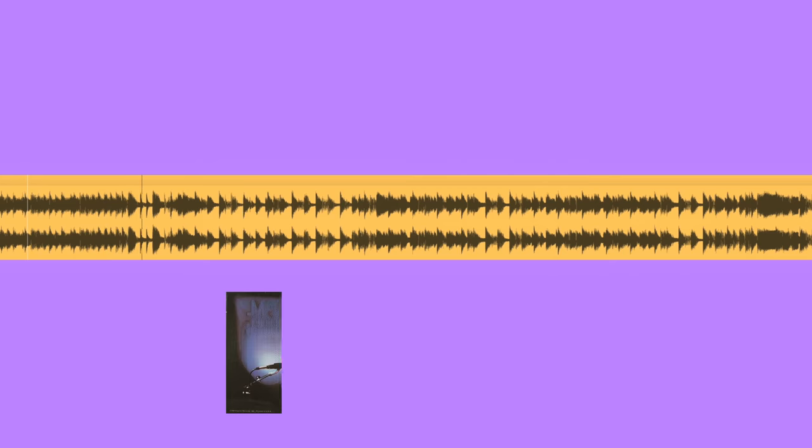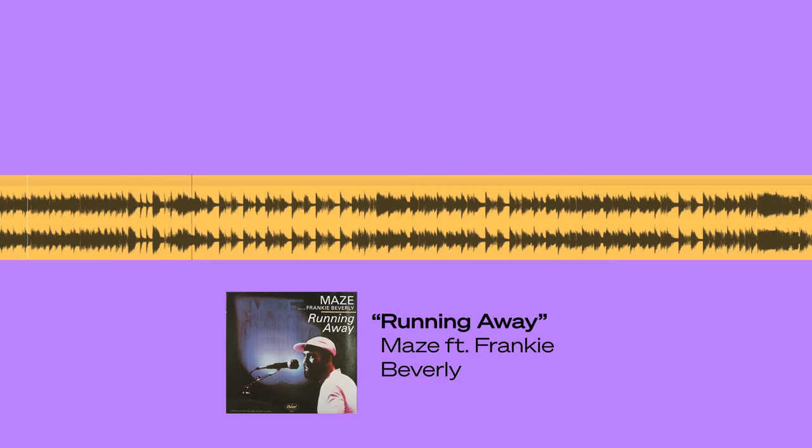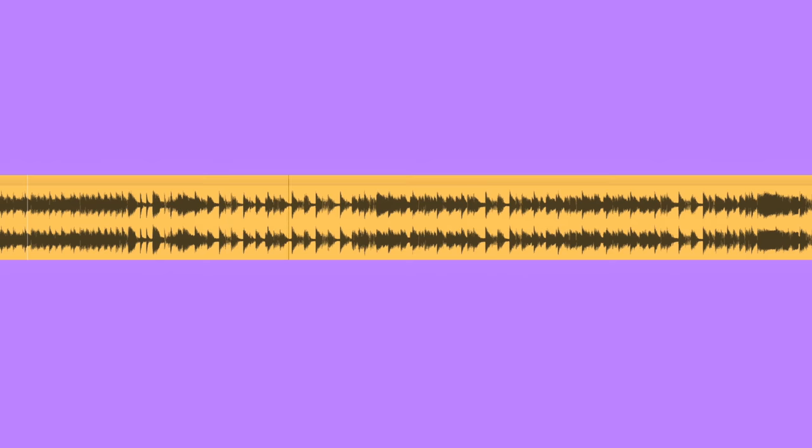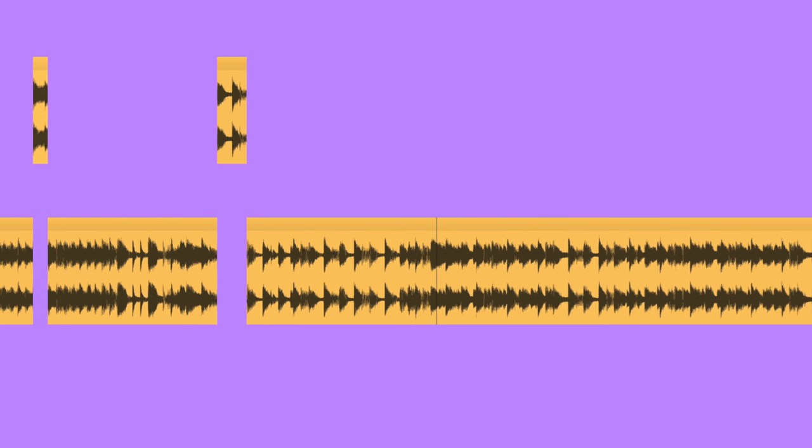The other hero sample they used was from a song called Running Away by Maze. They isolated a few sample chops, then filtered them, pitched them up, and reordered them.